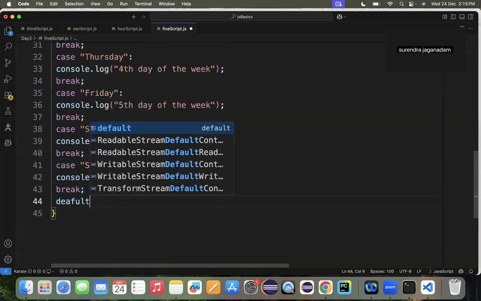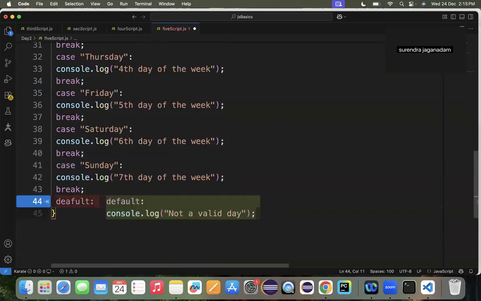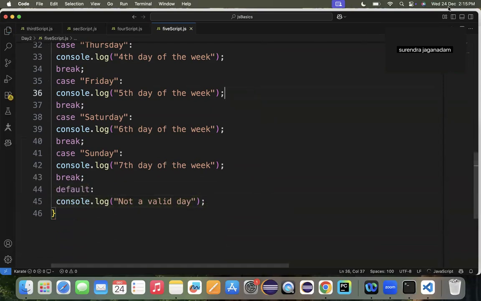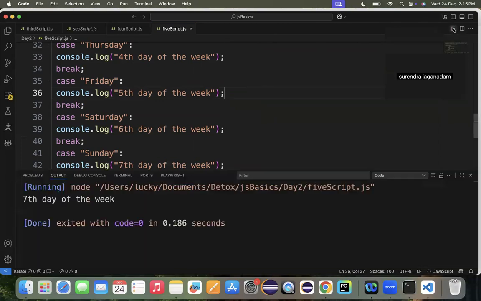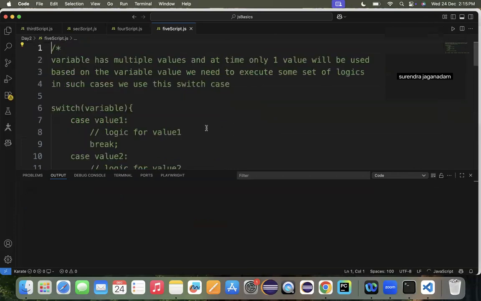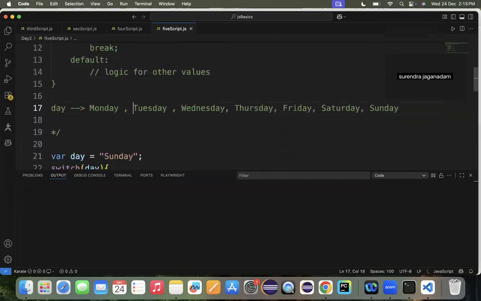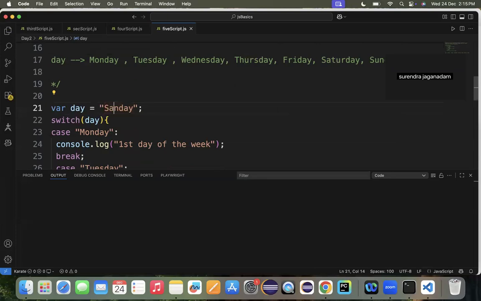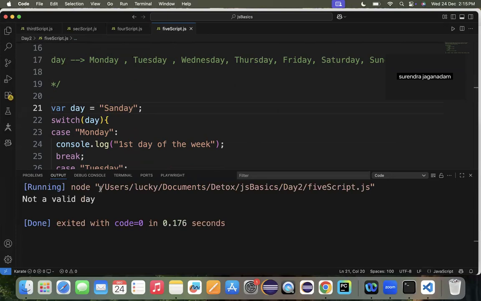And at last, we will have a default. As part of the default, what we want to do here is console.log, it's not a valid day, you haven't given a valid day. Save this program once again and let me run it. See here, you have given the seventh day of the week. Perfect. Now consider that I have given Sunday, which is not at all a valid day. When I run this program, the default one will be picked.